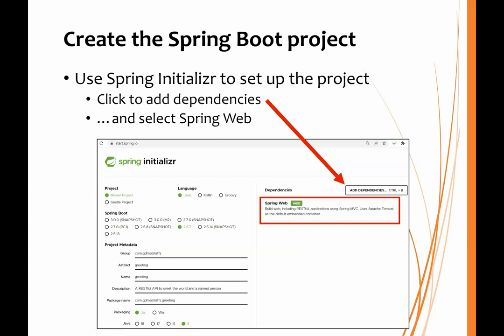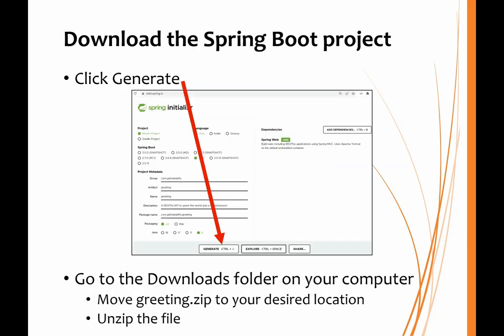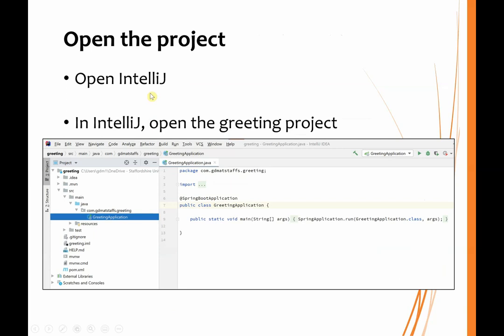Now, when you've selected that dependency, you can then go to the bottom of the page and click the Generate button. And the Initializer will then very helpfully build a project that you can then download to your computer. And because we called the artifact greeting, you're going to get a file called greeting.zip in your downloads folder. So then pick it up from downloads, move it to wherever you want to put it, and then unzip the file. And then you'll be able to open IntelliJ.